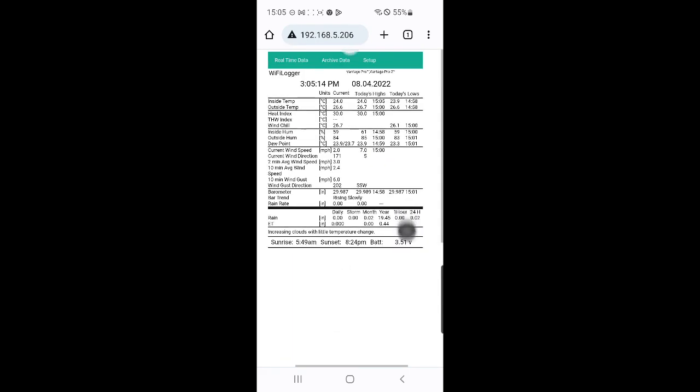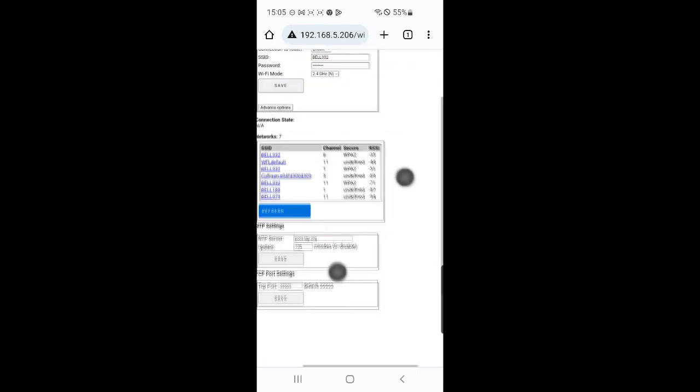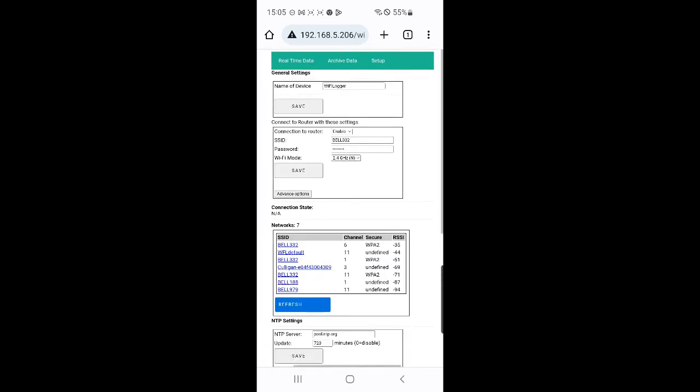One thing you will have to remember now, once you have restarted the logger, it will no longer seek to connect to WFLDedault. You will need to redo the factory reset if you need to start the process over.